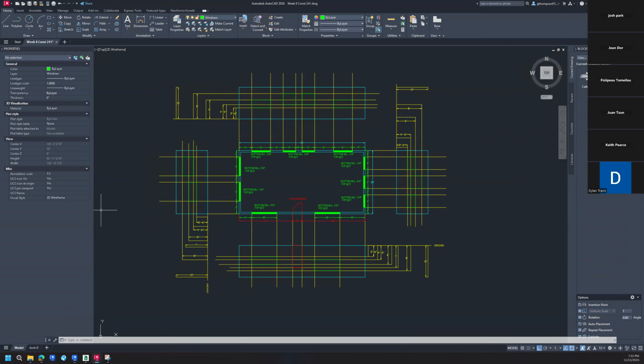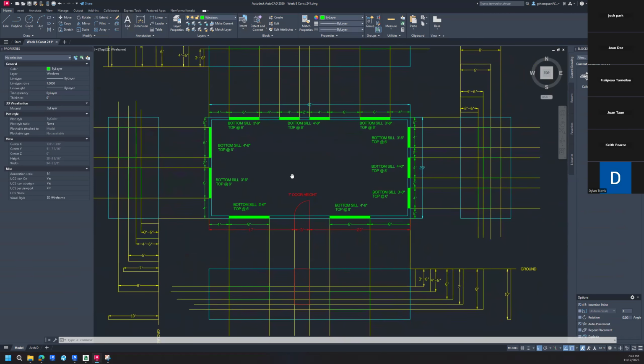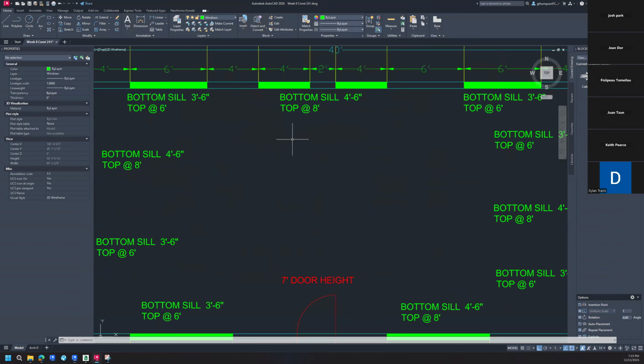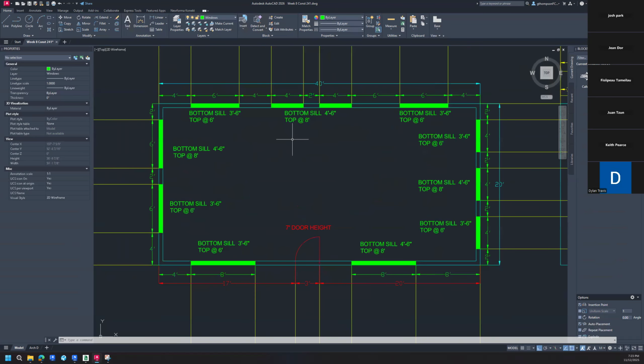Yeah, I'm not done yet, but I can't read the height on the windows. Your picture's way too small. I can't see the... yeah, there we go. Is that better for you? Yeah, I just need to write it down. 4 foot 6 inch and 8 foot. And that one's 3, 6, and 6. It's the same two window sizes and elevation. Okay, 3, 6, and 6, and 8 feet.